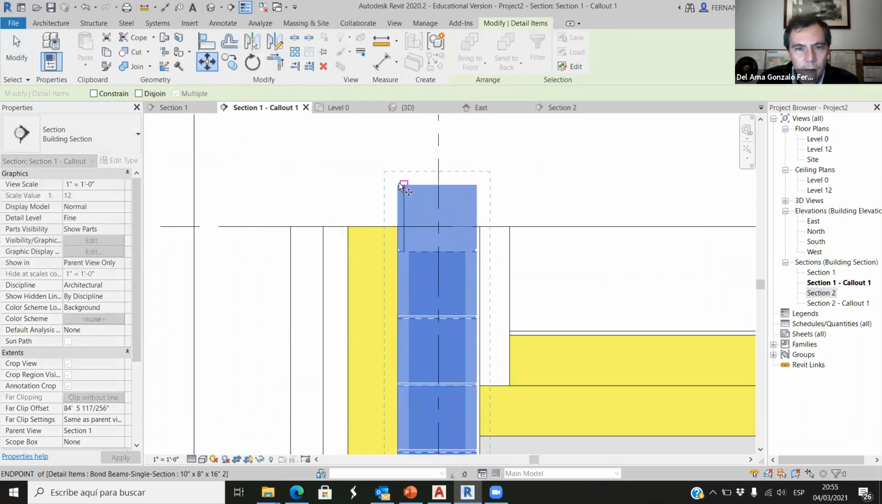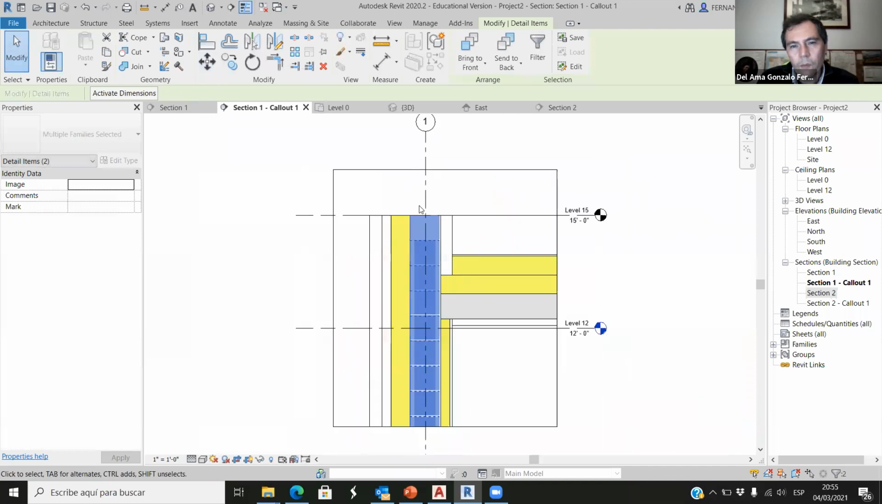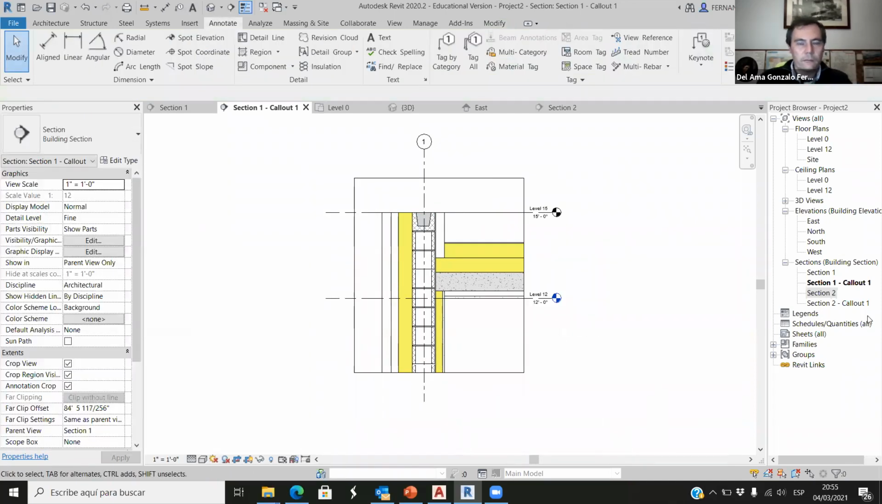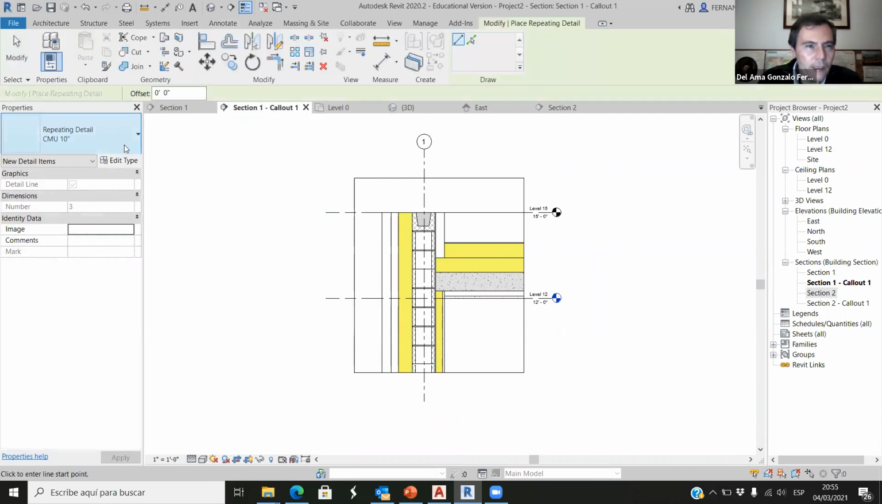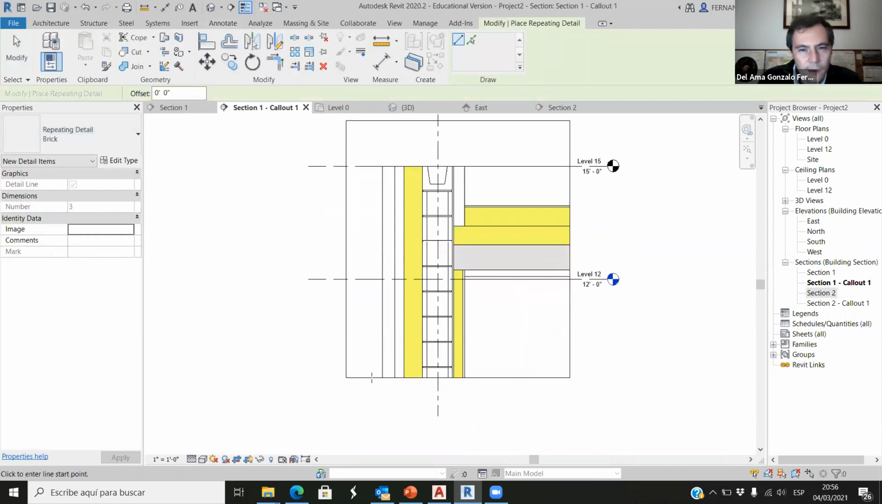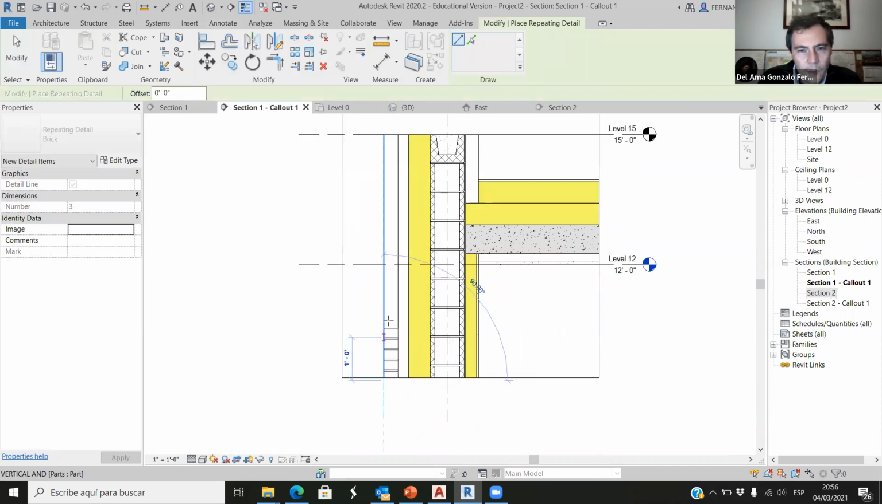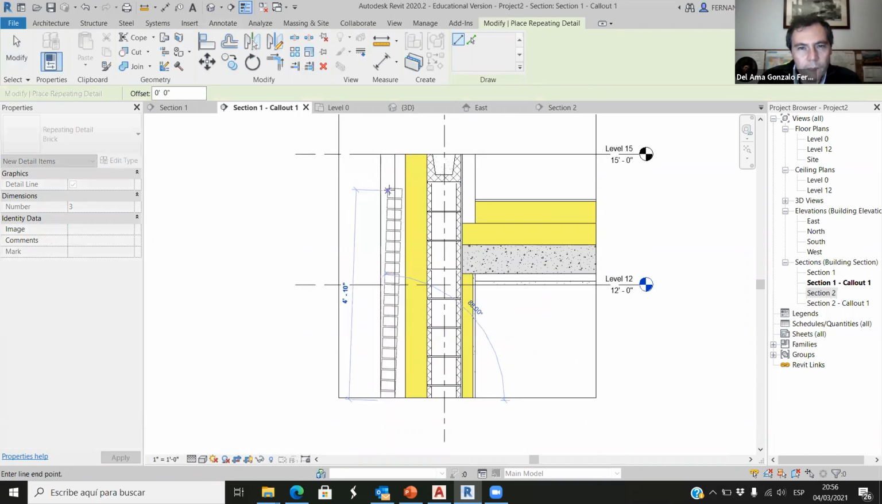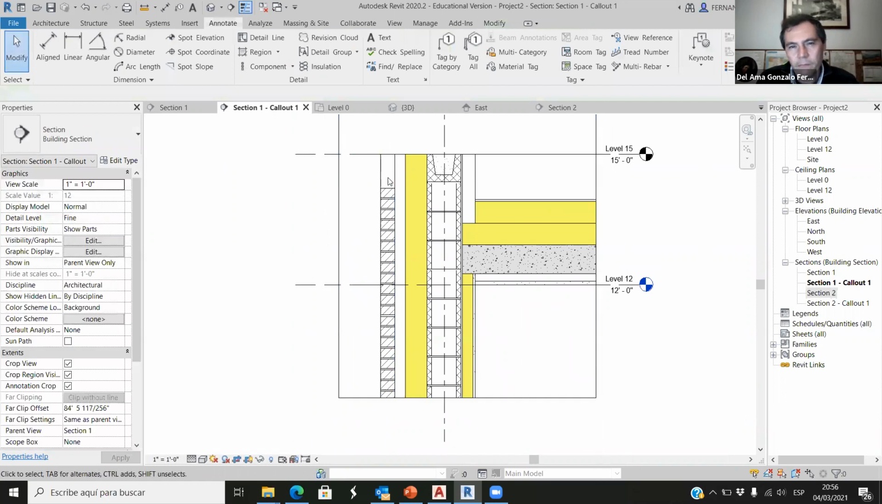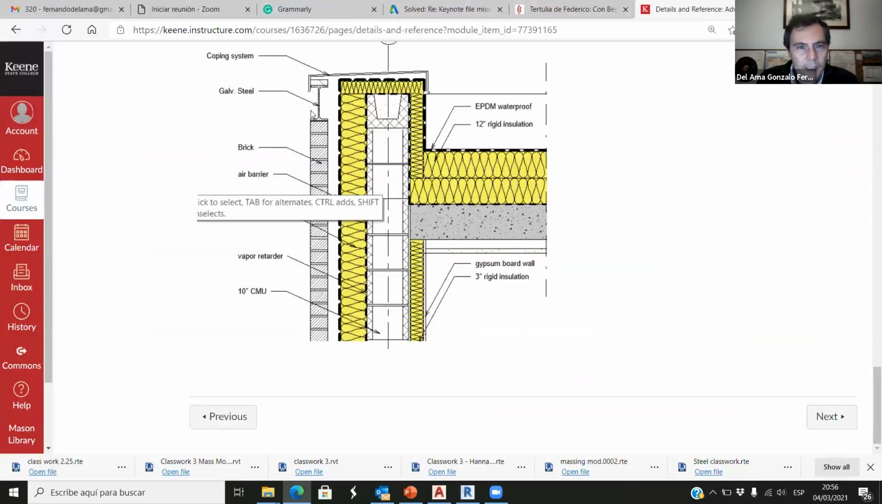We move it downwards. Okay. And what's next? The brick. Because here we have another repeating detail. It's not the concrete masonry unit, it's the brick. And now we start the brick wall. Okay, something like this. Because as you remember, we have this galvanized steel element at the top of the brick wall. So we have to stop the brick somewhere.